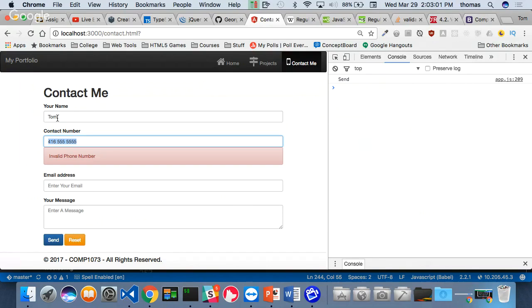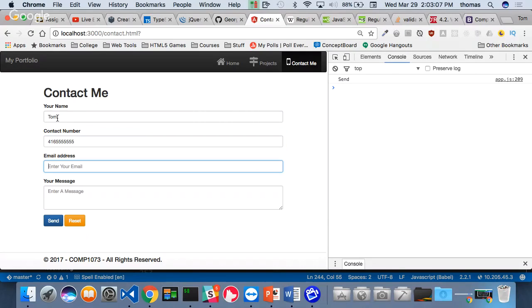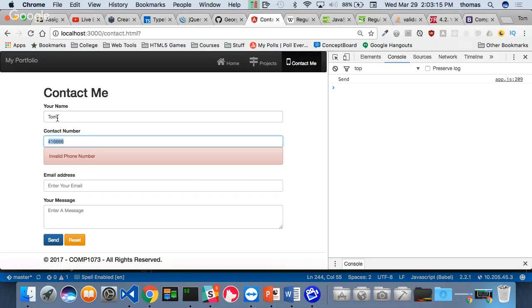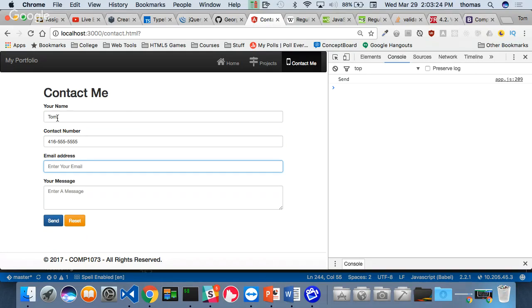right? But maybe they don't know. What if I just don't put anything in there? 416 555 5555. Is that acceptable? And the answer is yes, right? 416, 555, or 666. No, right? 416 dash, right? 555 dash 5555. Yes, right? So you see that works, right?